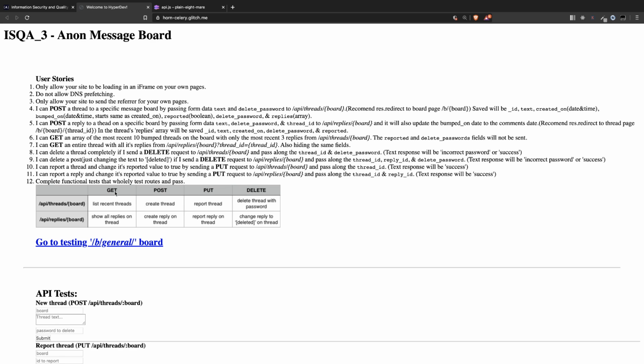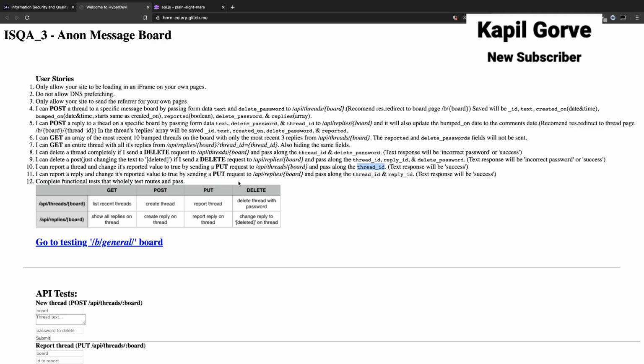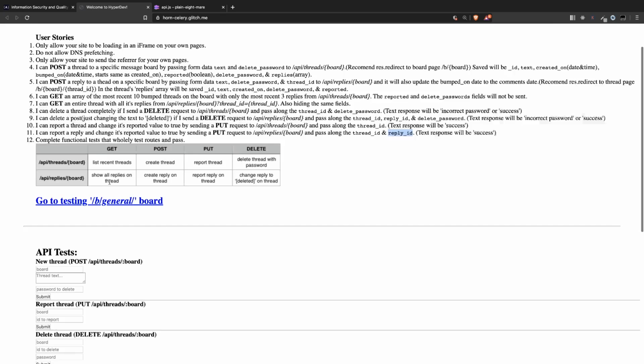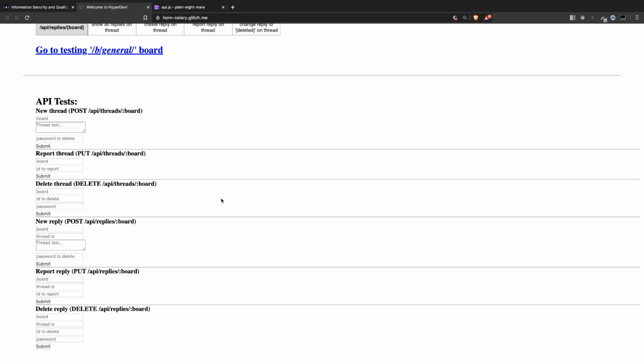full stack application. I can report a thread and change its reported value to true by sending a PUT request to /api/threads/board and pass along the thread_id. Text response will be success. Next, I can report a reply and change its reported value to true by sending a PUT request and pass along thread_id and reply_id. Okay, complete functional tests. All right. So yeah, there are a few things to do. Let's test their application. So new thread.